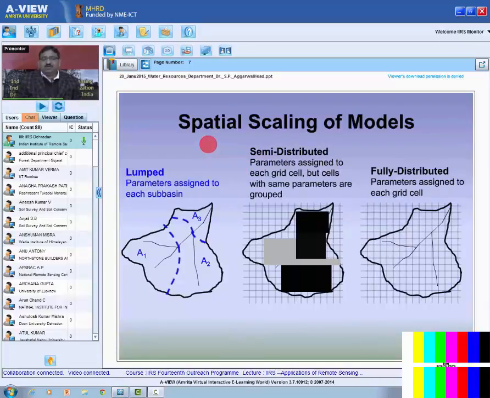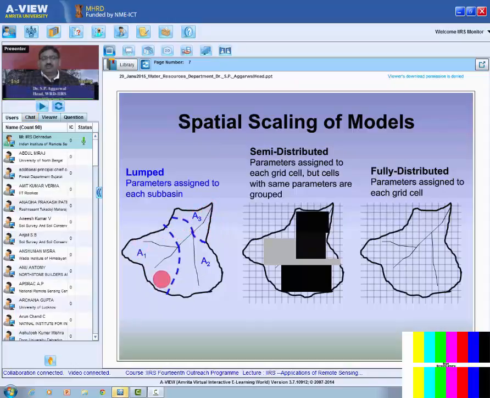Now, there is a definition of models like lumped model, semi-distributed model, fully distributed model. Let us see what these models are. If you see the figure on the screen, the first figure on the left side, there is an entire hydrological process, and in a watershed or in a basin, land use is different here, here, and here. Soil is different here, here, and here. It means land cover is different, and soil means infiltration will be different all over the place.